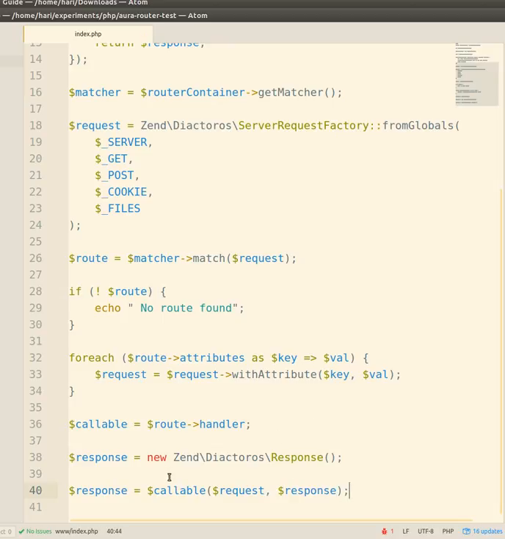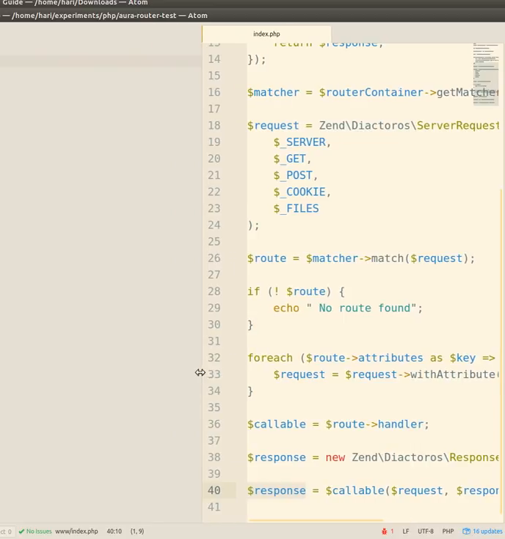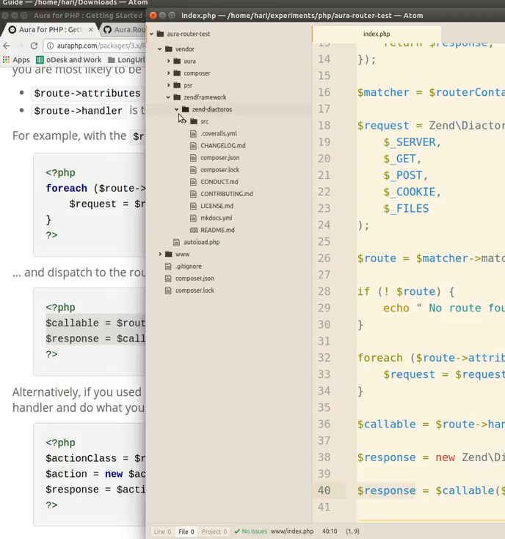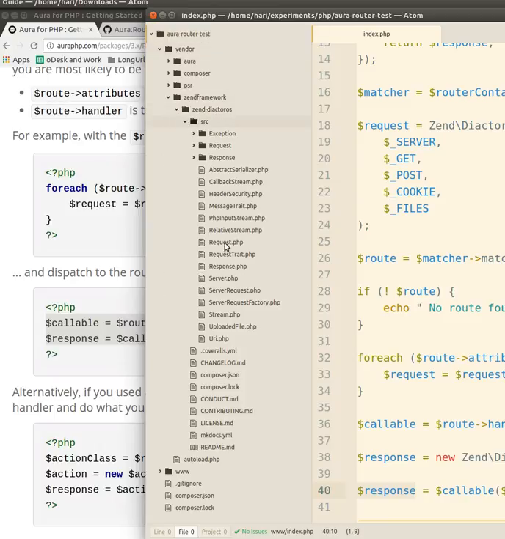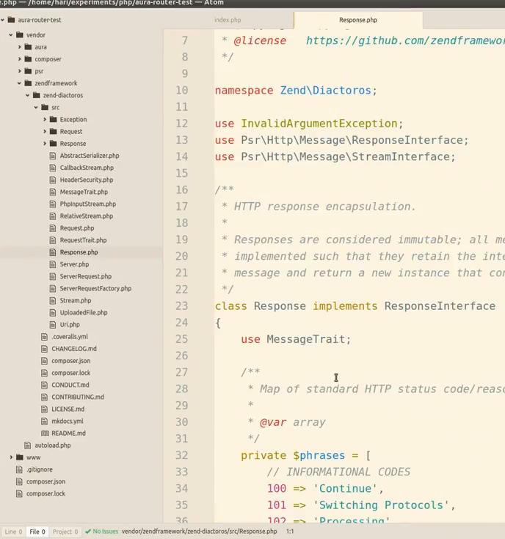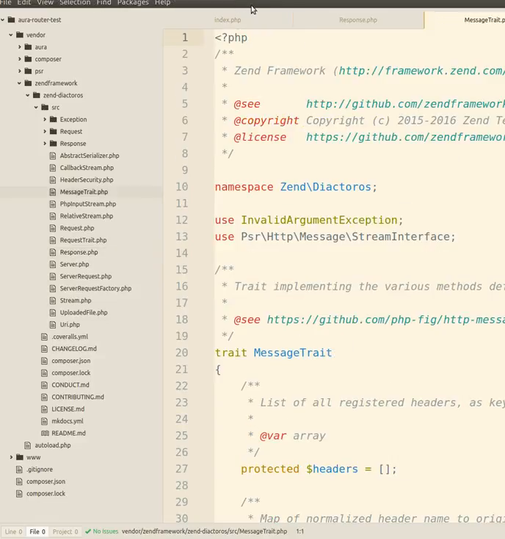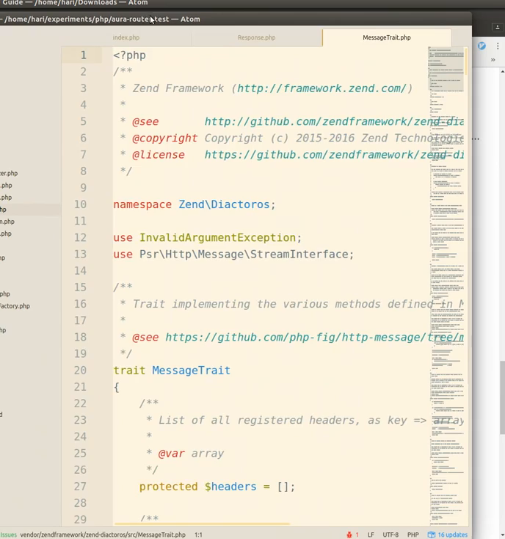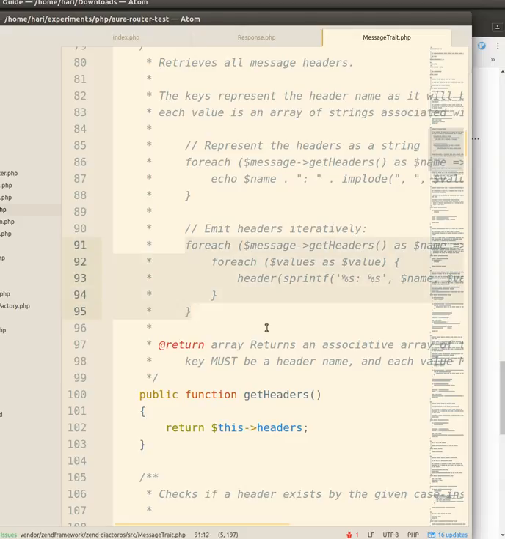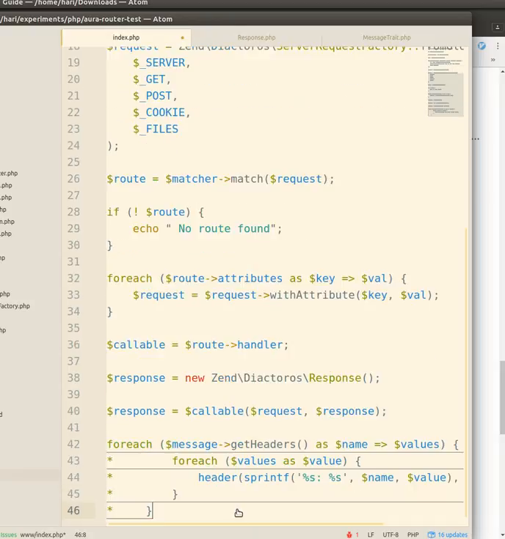Once you have the response back, you can look into Zend Diactoros. There's a message class, which contains a message trait. This message trait contains some information about how you can echo the headers and the body from the response. It's basically just copy and paste for a few lines of code.